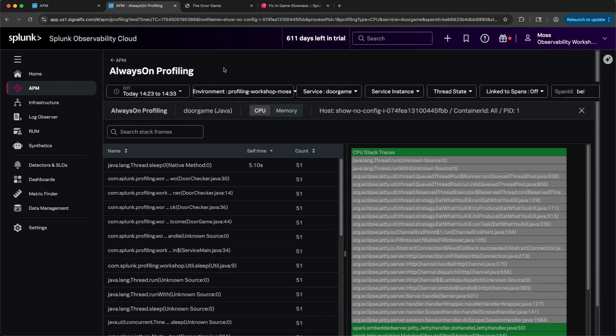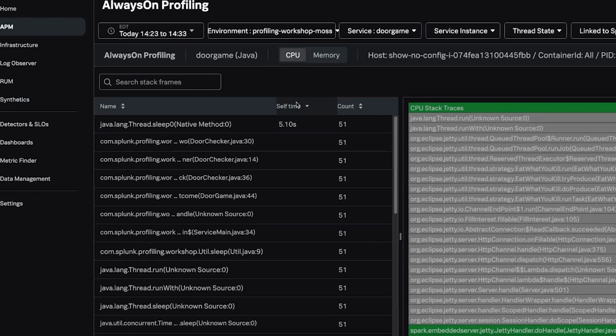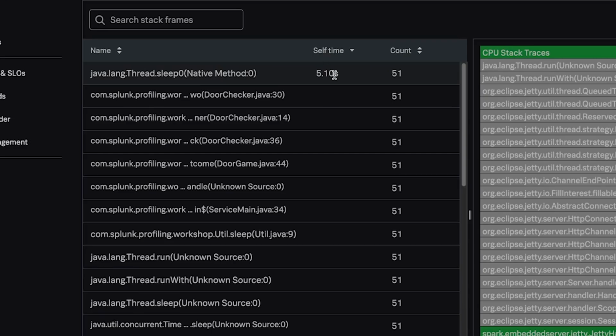So the trace waterfall allowed me to identify generally where the latency was located within the request. But to really understand why there is latency, I need to know the exact line of code that is the source of the latency. And that's why we need AlwaysOn Profiler, because it gives us that exact data. On the left-hand side, we get a list of stack frames, the amount of time that that function took on the CPU, and the number of times that that function was invoked.